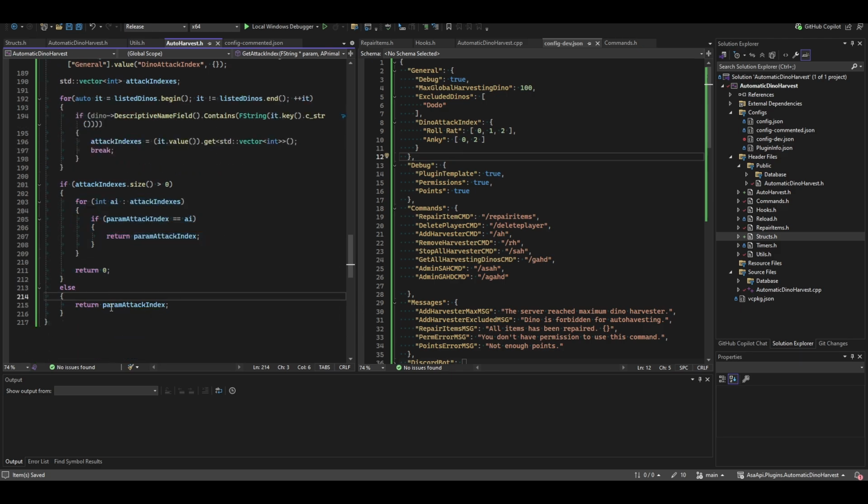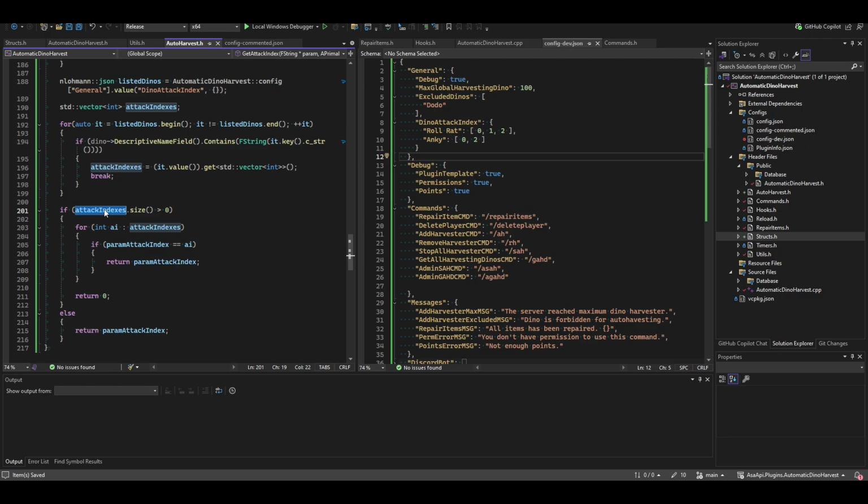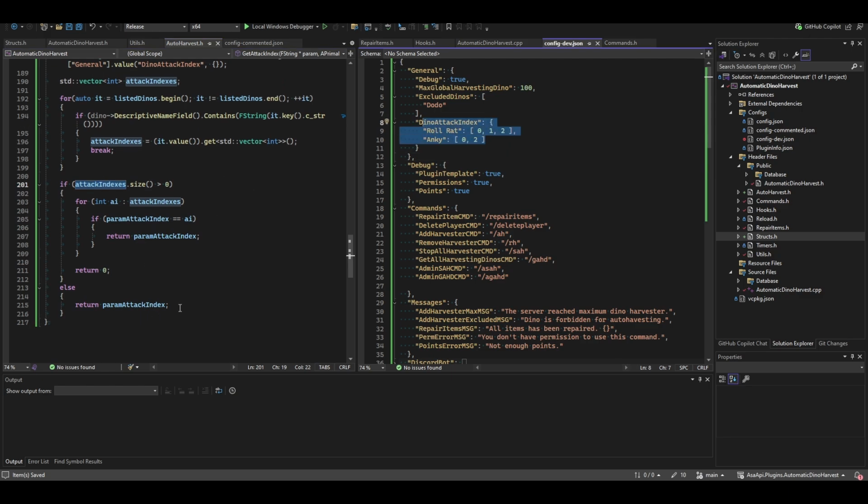Okay. And then for this one, if it happened that it doesn't have the dino listed here, then return your attack index. But we need to do something else here. Double check the available dino index.